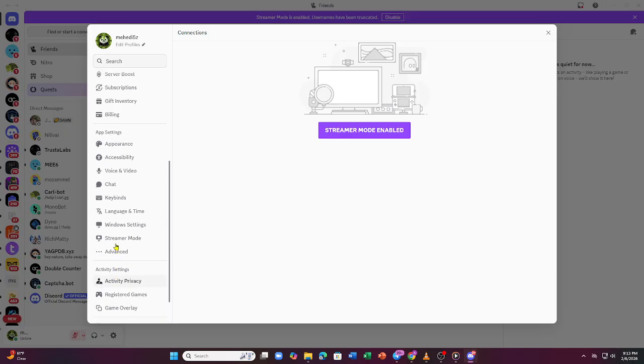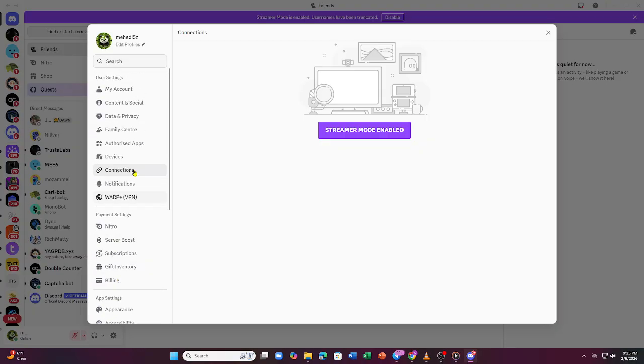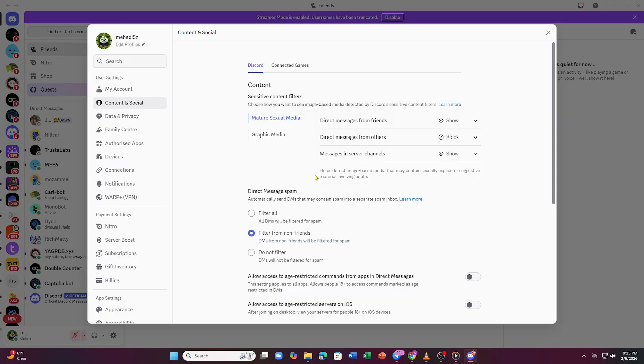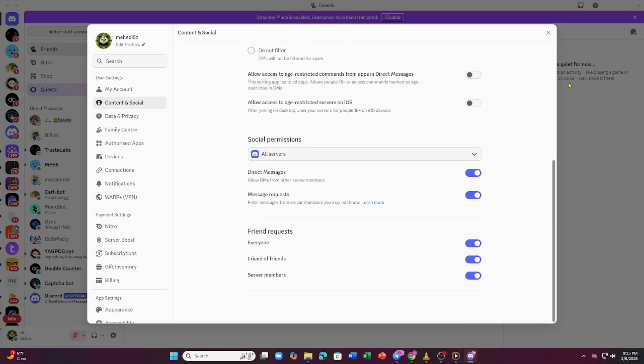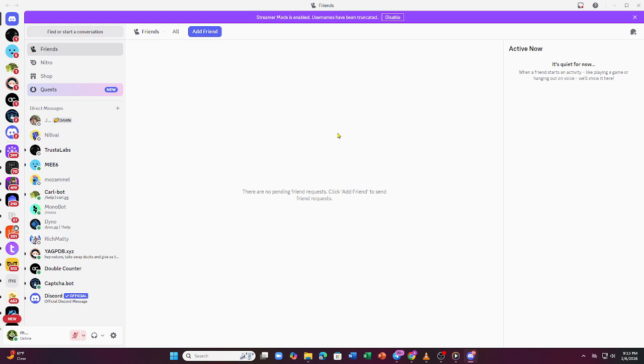Step 6, check if your email provider has restrictions. Some corporate or school emails may block external links. Try verifying using a personal email if possible.